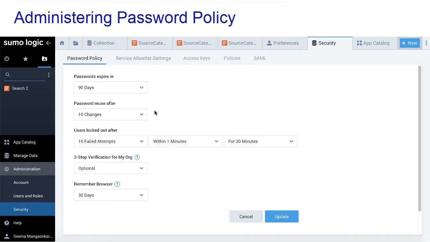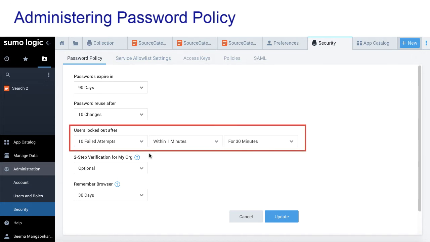10 passwords. The 3 fields under Users Logged Out After can be configured through the drop-downs. For example, you can set it so that after 10 failed attempts within 10 minutes, you'll be locked out for 30 minutes, or you can contact your administrator to request access sooner.